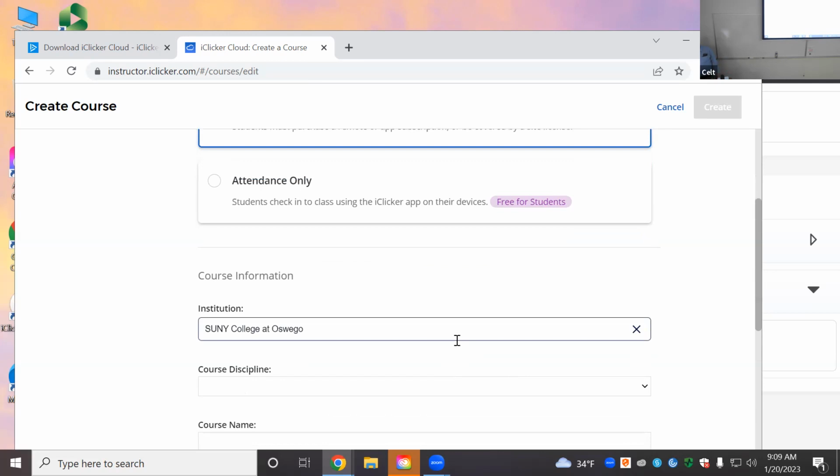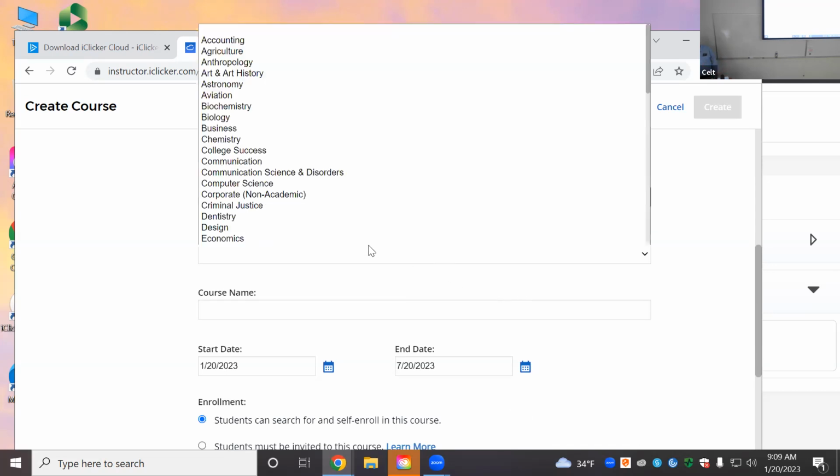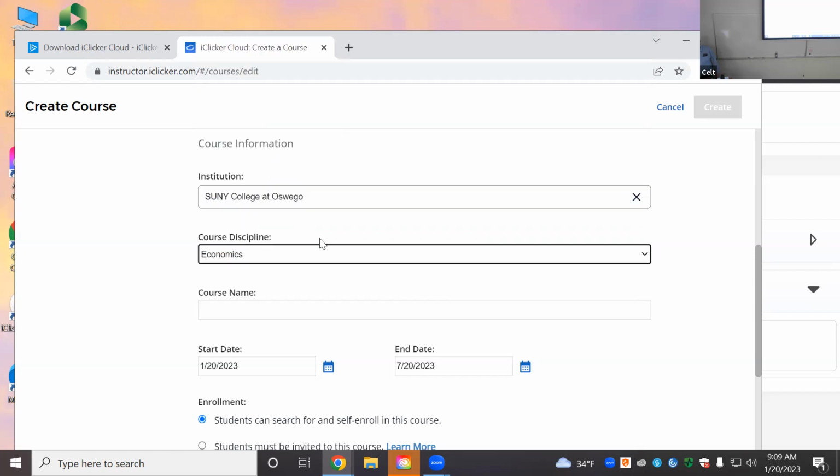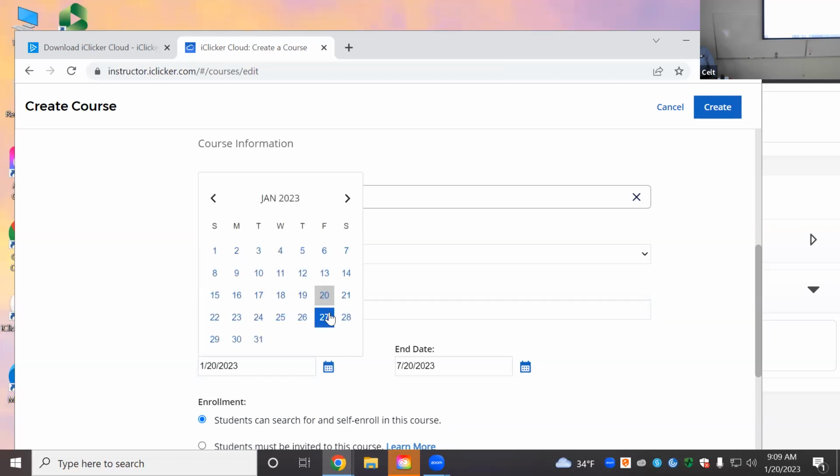So the first thing to do is to put in the institution. That's pre-filled now from the email address, I think. If not, you may have had to do it when you set up your account. I'm doing an economics class. My course name is econometrics, so I'm going to put that in here. And the starting date is going to be 1/23, I believe.